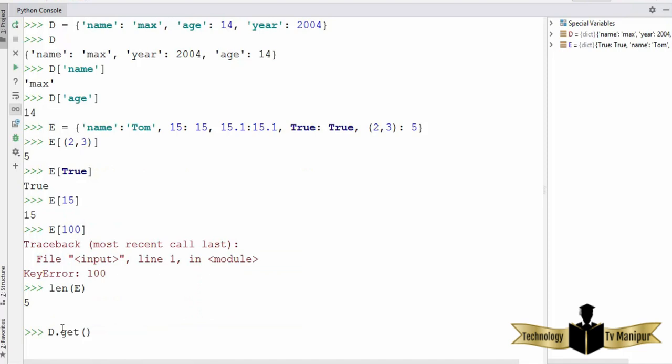So let's say I want to get a value associated with the name key. I can get it like this, and it's going to give me the value associated with the name key.